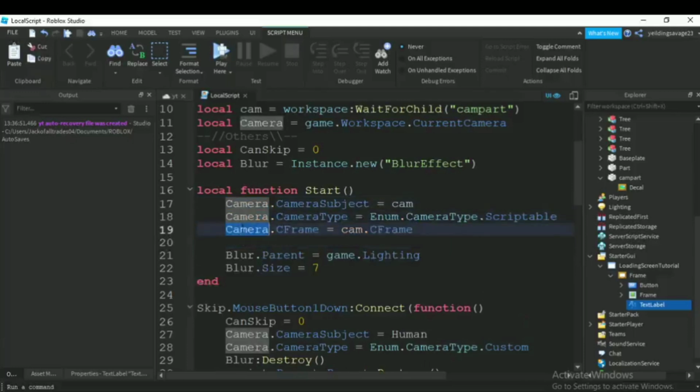I make a function with start and I use camera manipulation. If you don't know it, watch a tutorial on that. We could also use the look vector, but I don't want to. So for the blur, I set the parent of the blur to Lighting, and the size of the blur is 7.